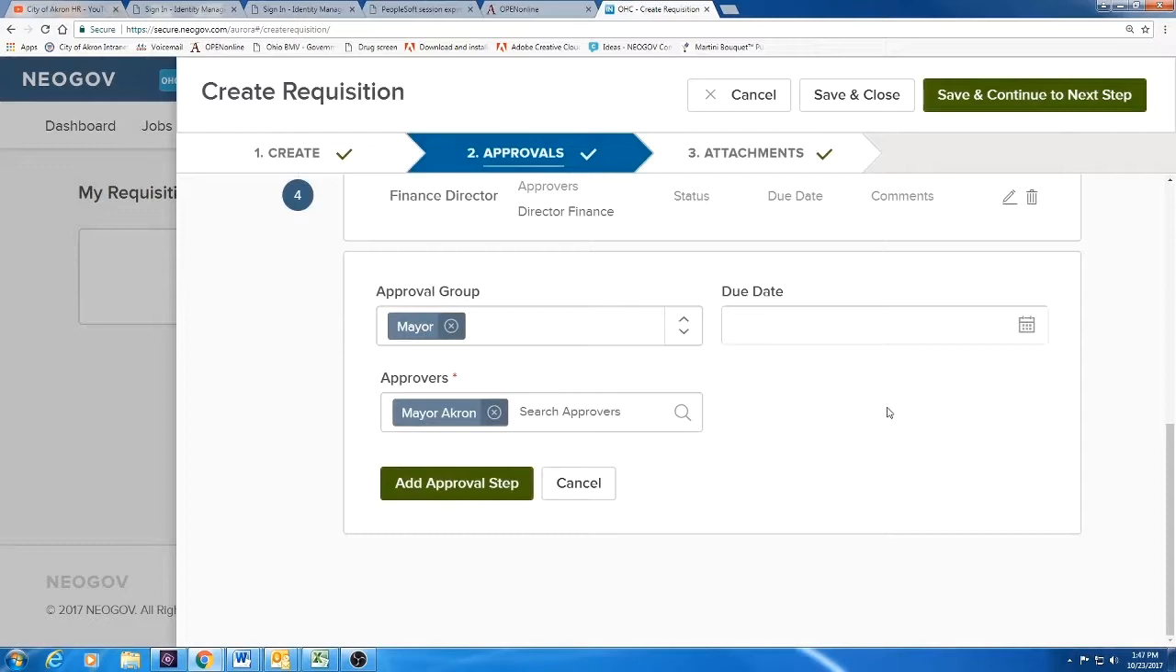You must click Done after each approver is selected. After selecting the mayor as the final approver, you must click Add Approval Step to save the mayor's approval queue. If you do not do this, the mayor's office will not be saved in the approver steps.